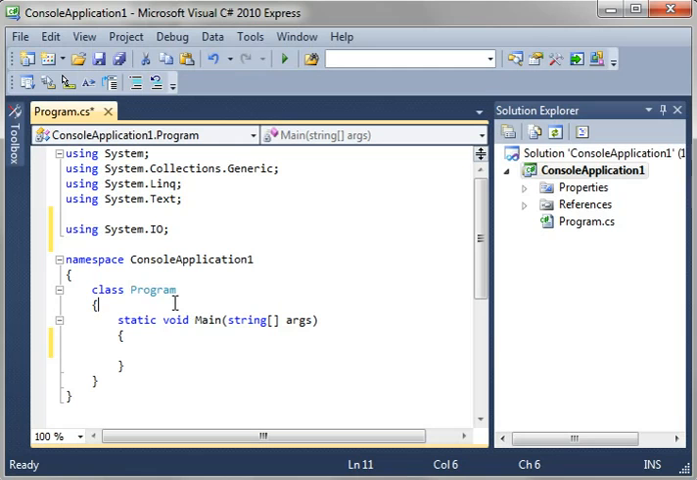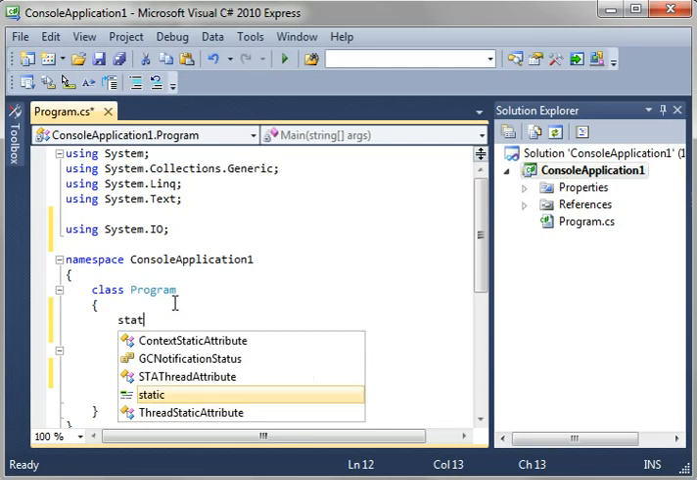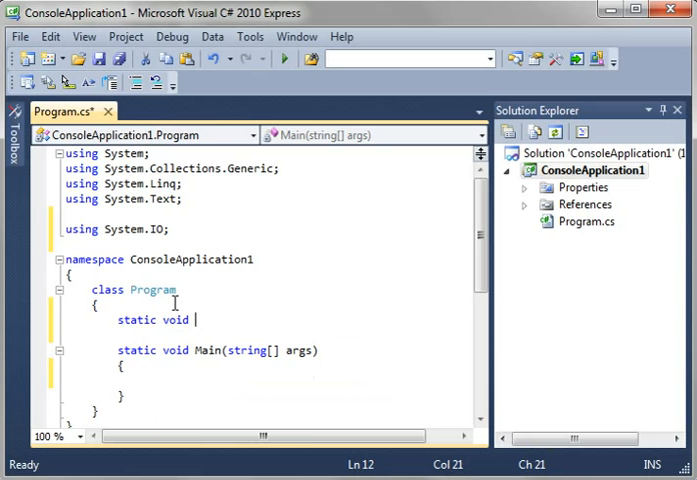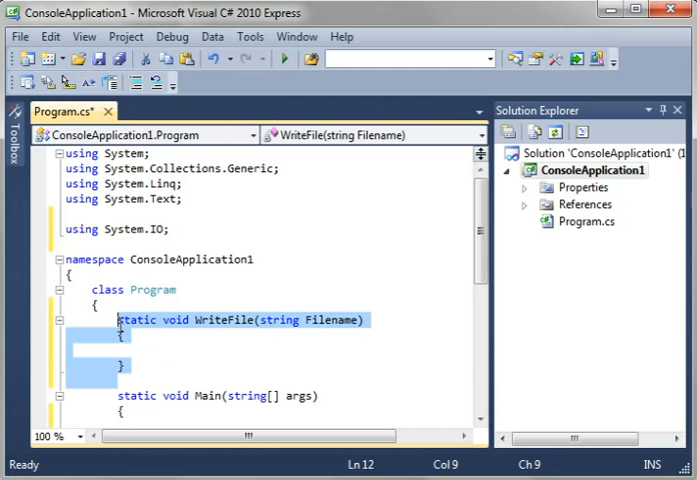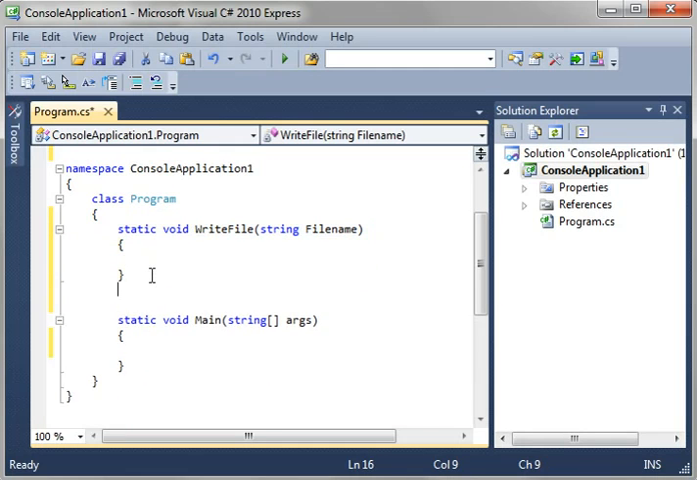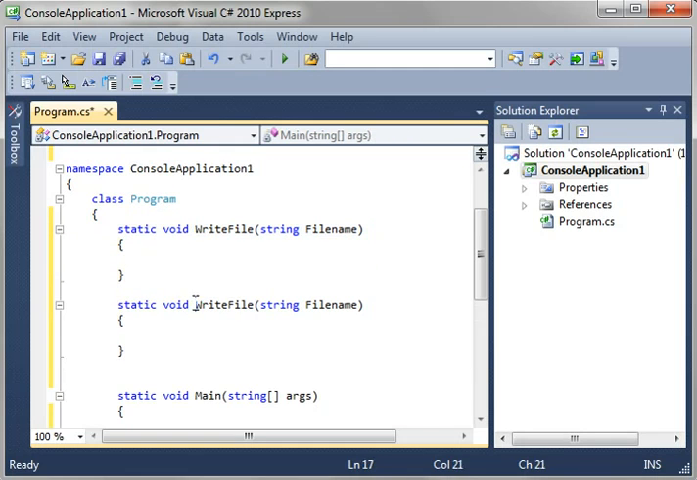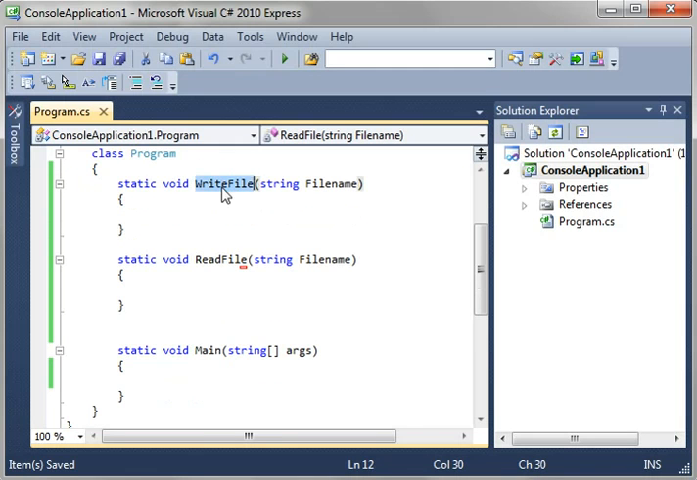So let's just do static void, we'll say WriteFile. And we're just going to make a function to write the file, and we're going to make another function to read the file. And then we're just going to call these in turn, and we'll just make a variable.